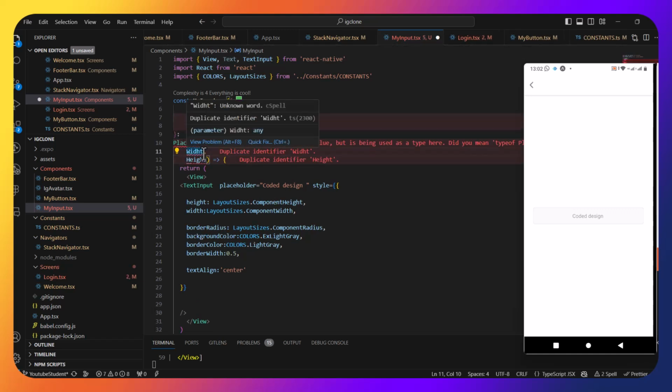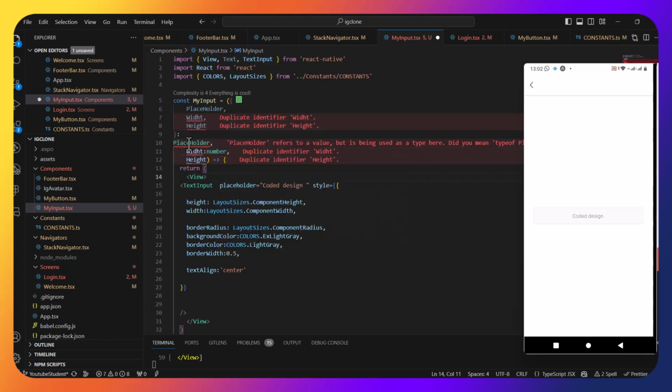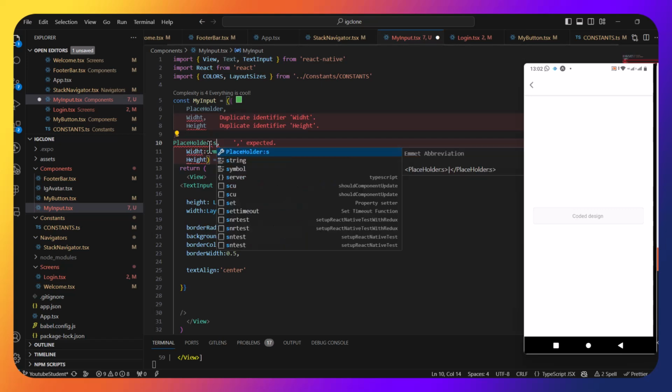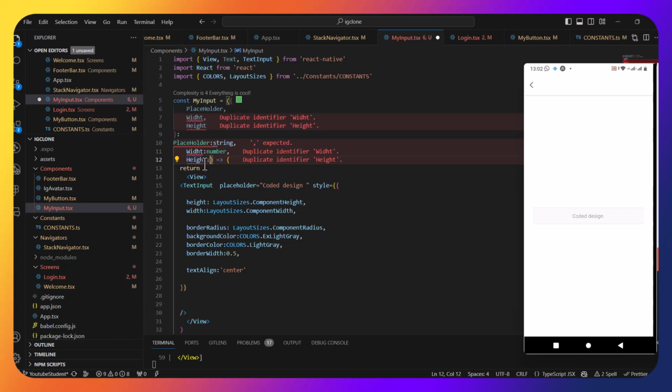The width is going to be a number. Am I not typing these? Okay, let's start with the placeholder. This placeholder is going to be a string. The width is going to be a number. The height is going to be a number. Okay.